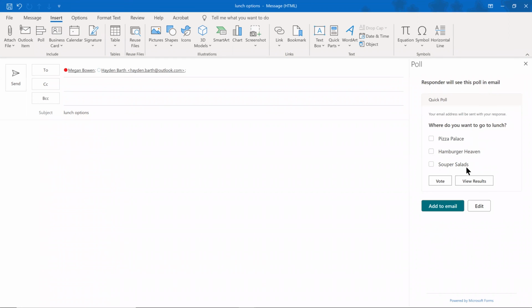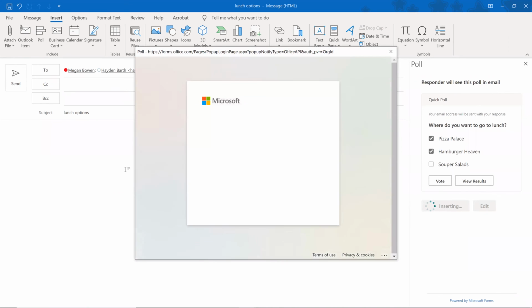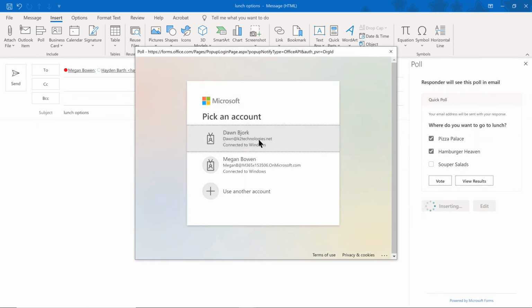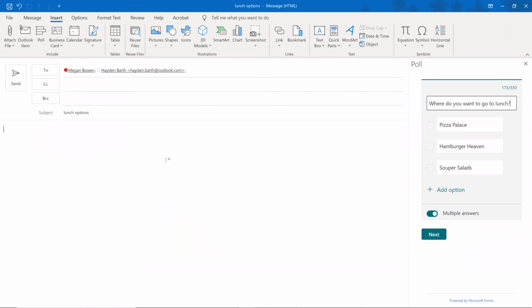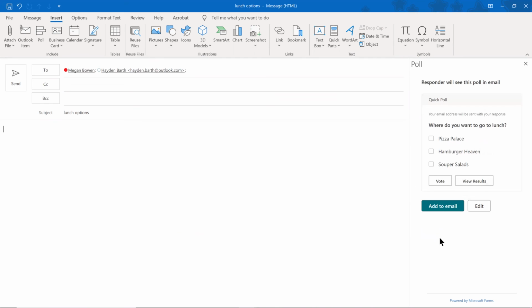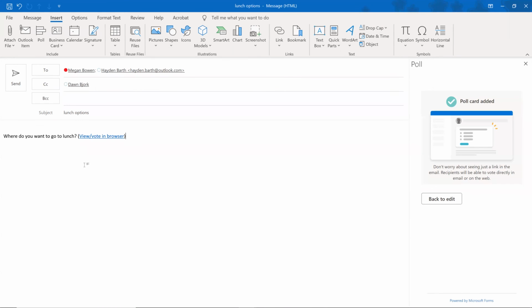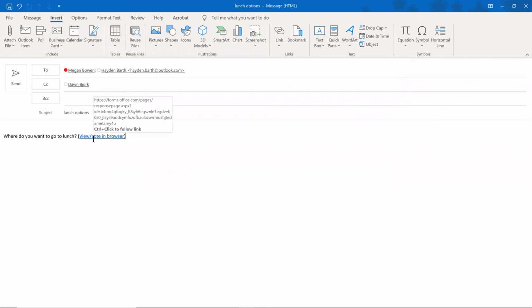So this is what it looks like. I could even vote. But in this case, I'll add it to the email. So what would happen is that this would end up, let's try that again. It just needed to know the login, just logged into so many different places. And so with this then, they would have this clickable link that would then take them to that poll.